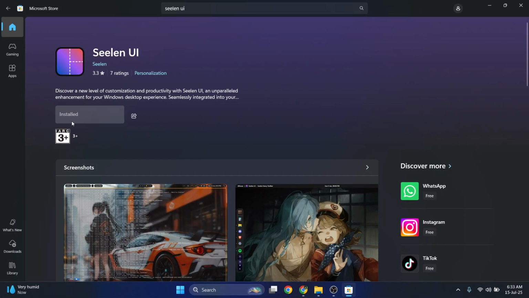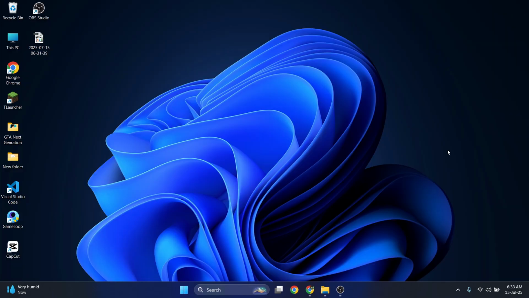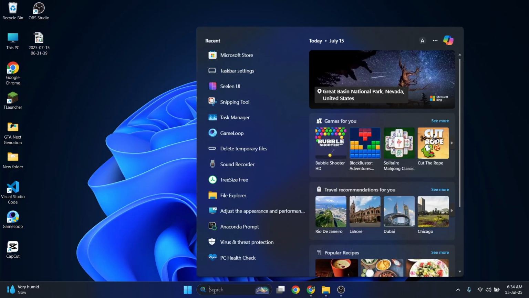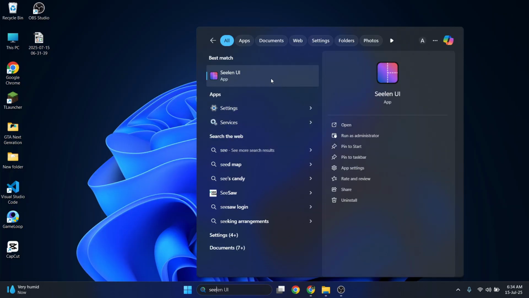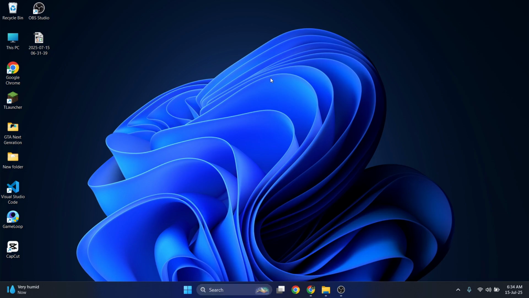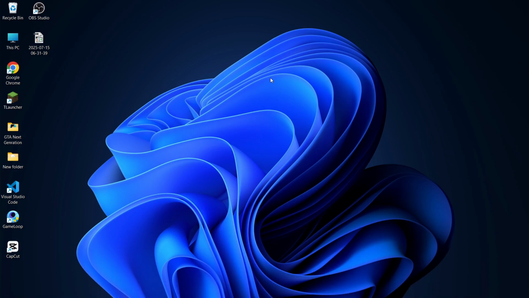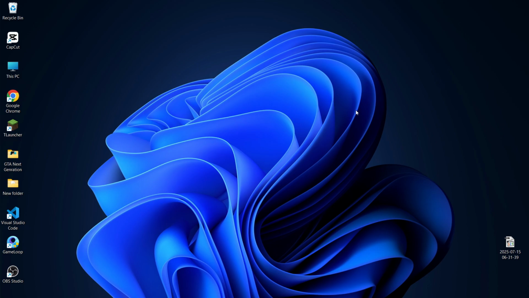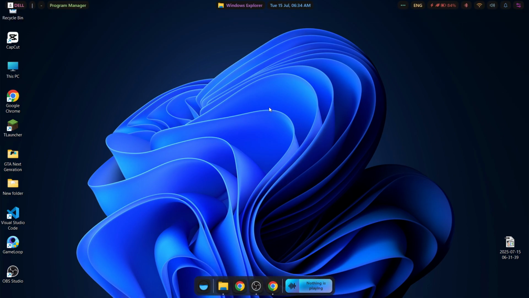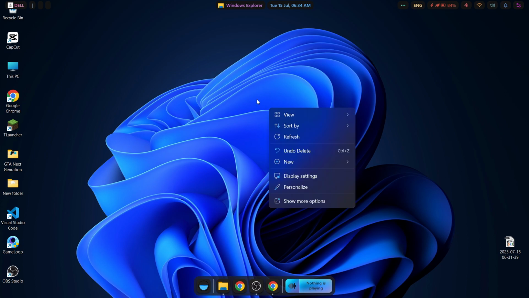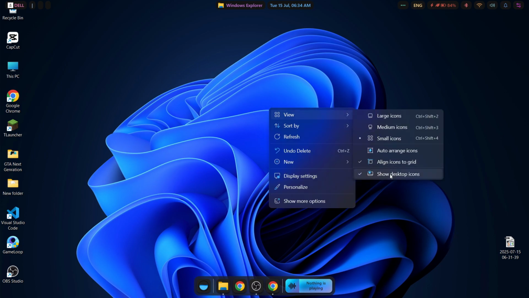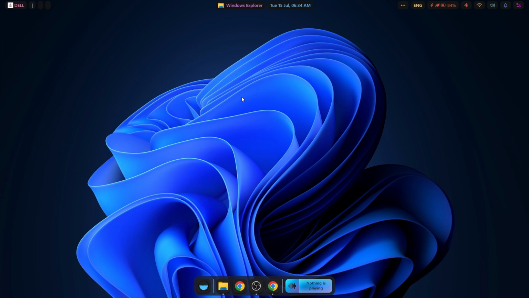After downloading, close this tab and go to the Windows search bar and type Selenium UI. It will automatically make your desktop and go to the view and uncheck the show desktop icons.